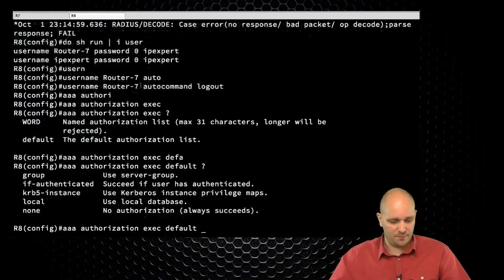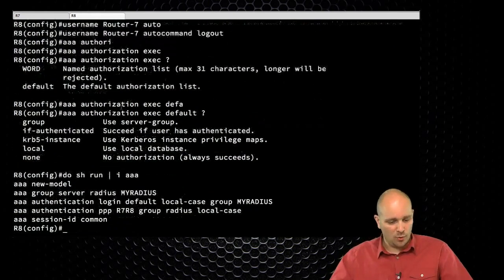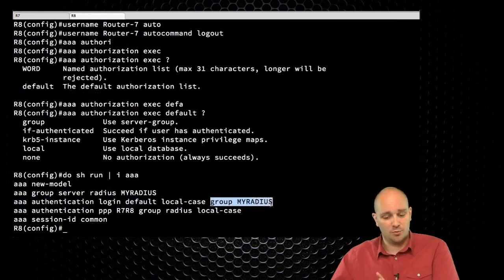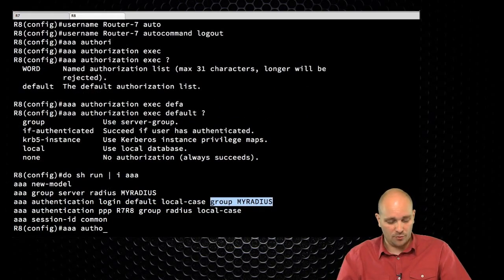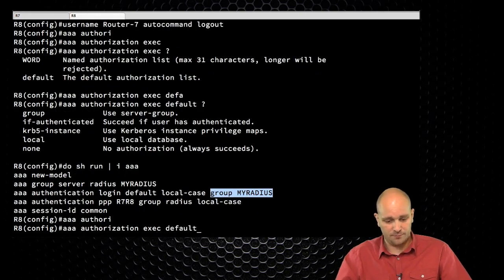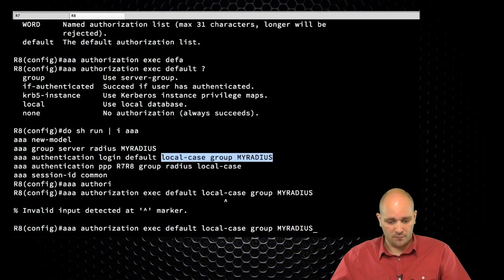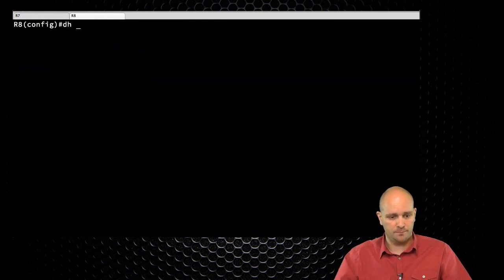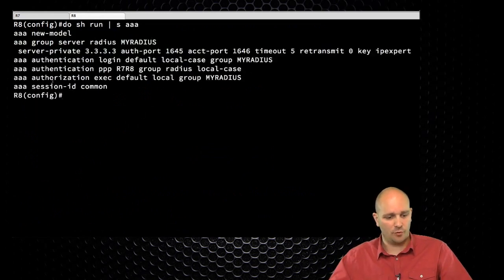So before I type this in, show run include AAA. So what I want to do is basically replicate this. If the user was authenticated using the local database, then use the local database to assign the authorization. And if the Radius was used, use the Radius. So I'm going to say AAA authorization exec default, and then basically just copy paste these two entries here. Actually, there is no local case, there is only a local here. So if I do show run section AAA, this is what I'm seeing now for the authorization.